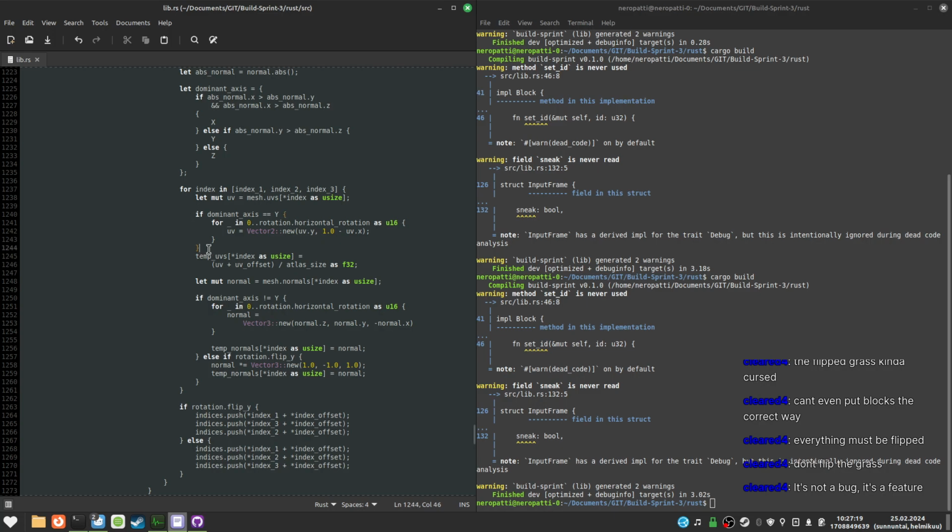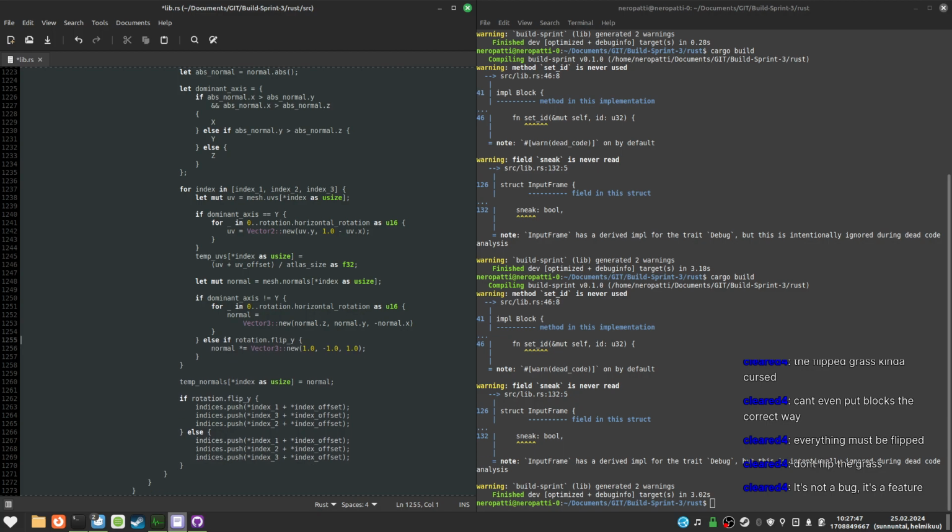If dominant axis is not Y, for UVs, UVs. And here we do UV stuff. Oh, okay. I could also do this like this. Maybe do this here. So both of these code paths do this assignment thing, and I'm gonna add more easily.